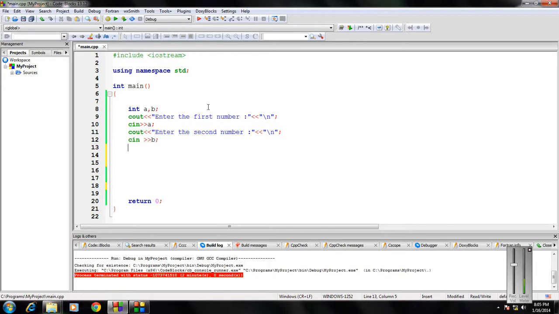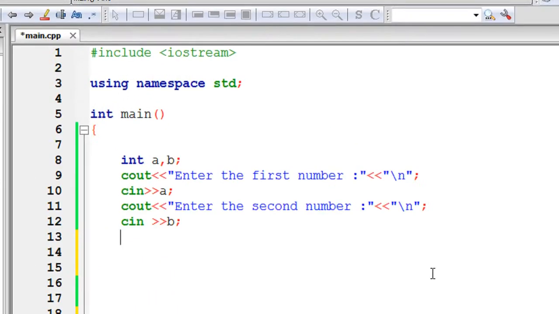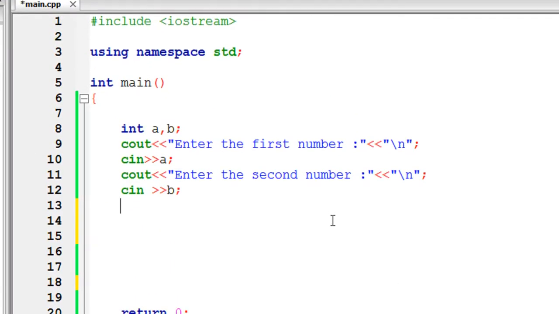Hi guys, in this part we will discuss the use of if-else in C++. In the previous part we already saw the usage of the if loop in C++. In the case of the if loop, if the condition is found to be true, then the corresponding statement associated with the if loop body will execute.